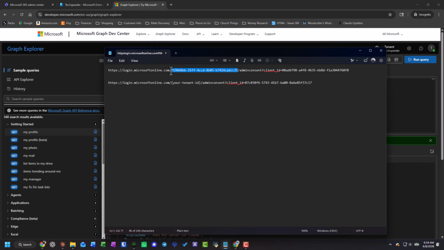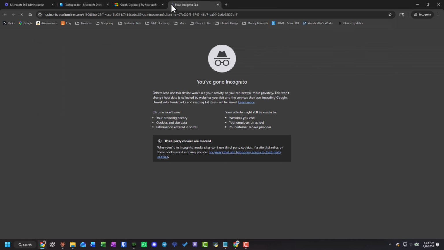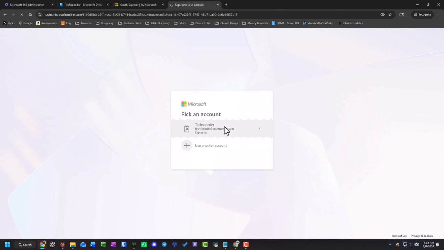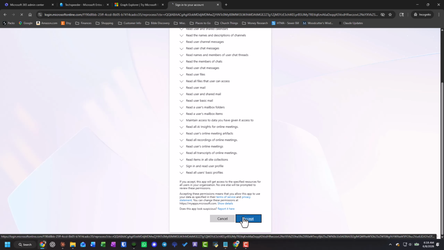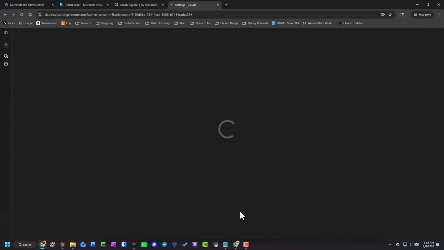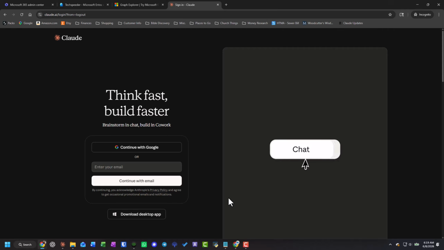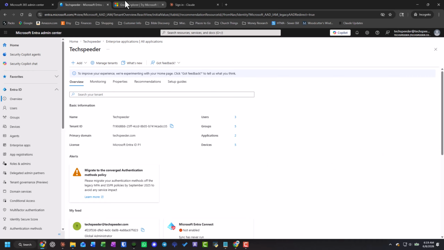And let's do the second URL as well. Again, just replace your tenant ID placeholder with your actual tenant ID. And let's open a new tab and paste that URL in your browser. Once again, select your admin account and accept the permissions when asked. Okay, great. Well, that is all you need on the Microsoft 365 admin side.